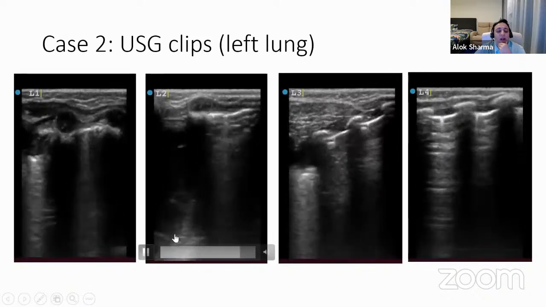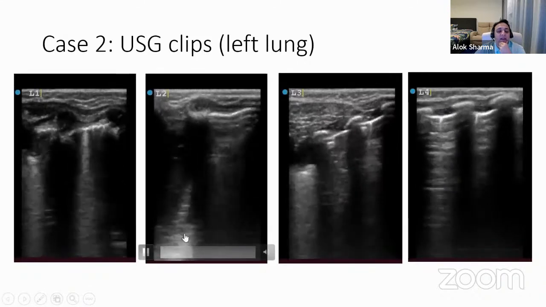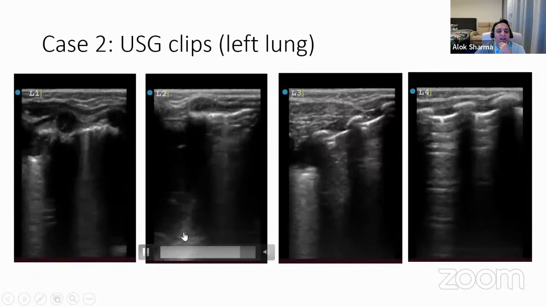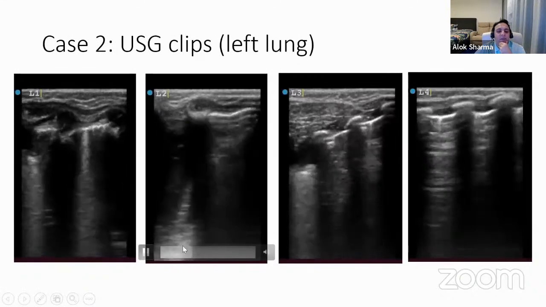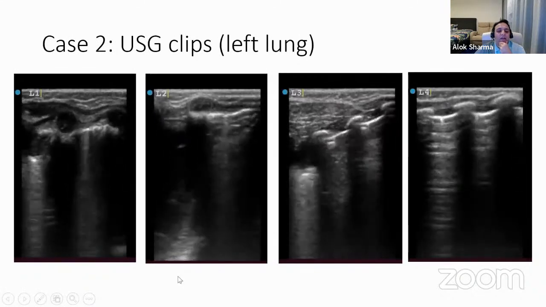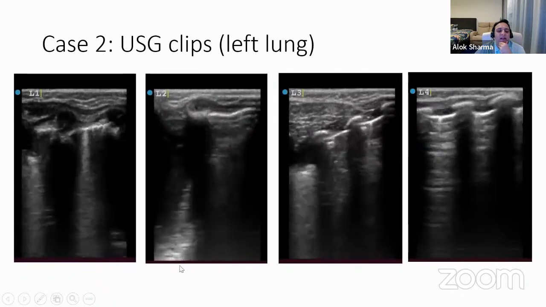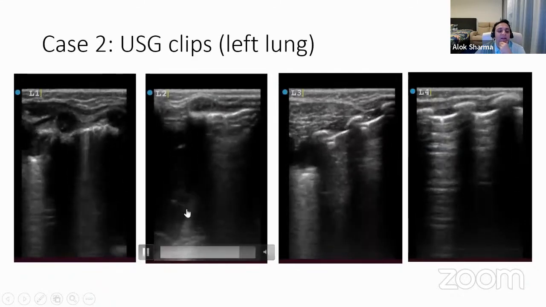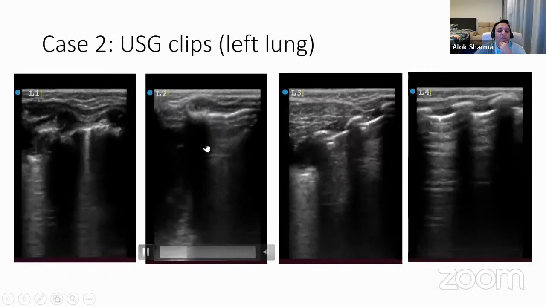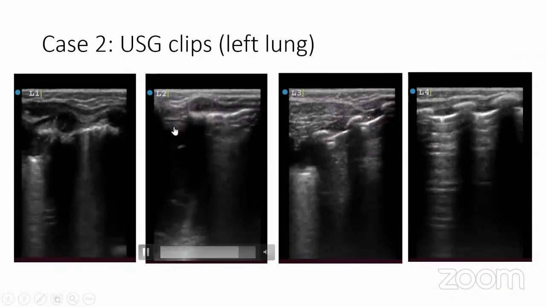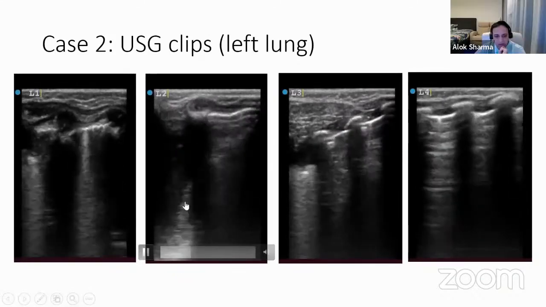So can you see that white area there? Yes. With a very sharp demarcated margin, like a triangle. So if you just point towards the triangle at the top, no, come further down. Come further down. So you are in the right space.